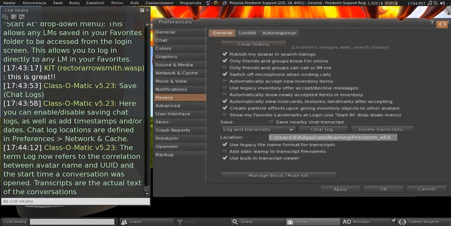Now, to be clear, the term log now refers to the correlation between the avatar name and the UUID, as well as the start time a conversation was opened. And the transcripts are the actual text of the conversations. So the logs are just a list of names and groups that you've spoken to. The transcripts are the actual text from those conversations.